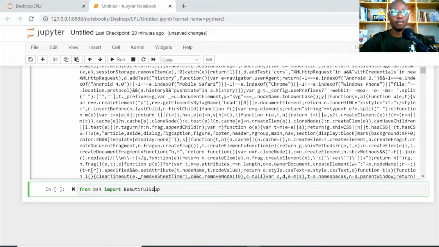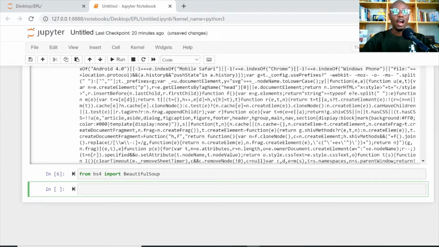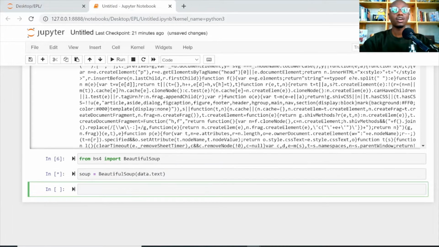Funny name, but it is a very, very powerful and very good library. We're going to import this, and now we're going to initialize a BeautifulSoup variable. We'll just call it soup equals BeautifulSoup, and then this will take now the data dot text. After doing this, let's go back to the URL that contains the data.